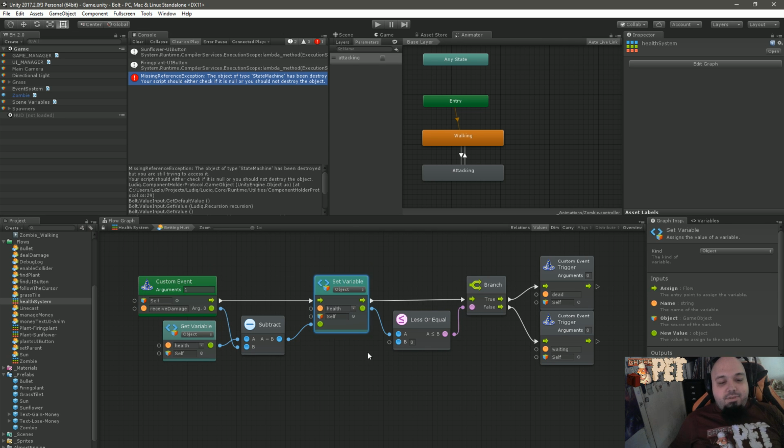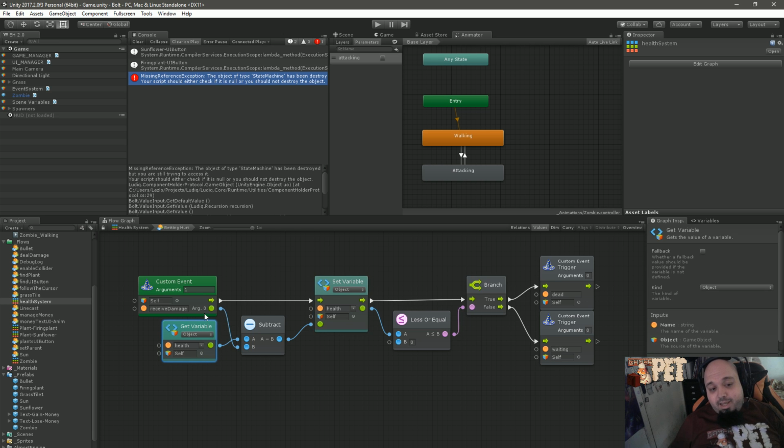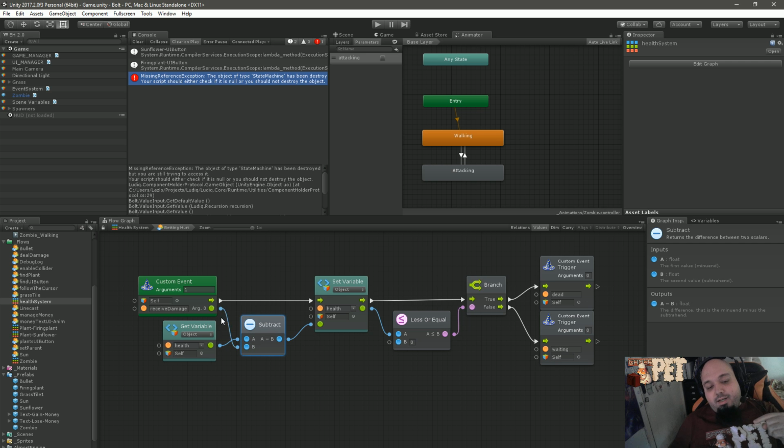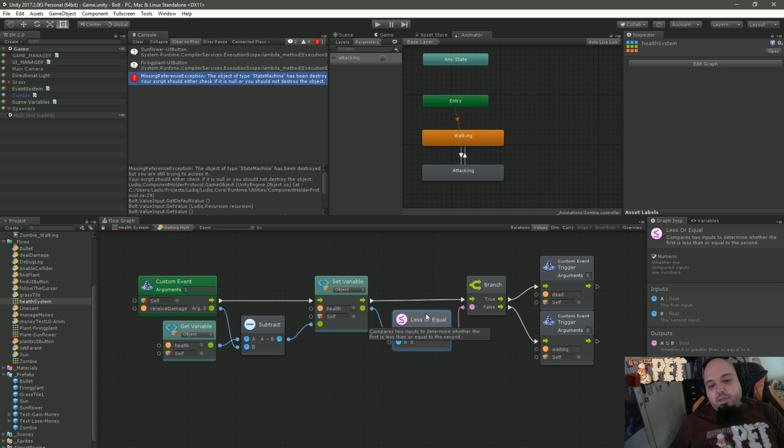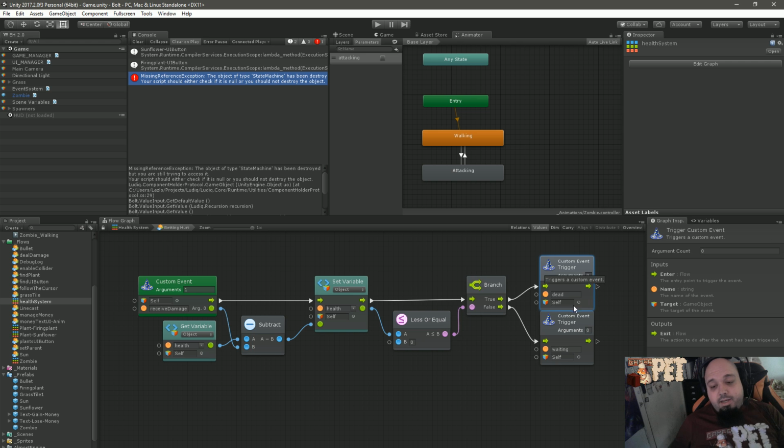We are setting the variable health of self, of the firing plant, of the zombie, of the sunflower, right? We are setting the health variable. We are getting the current health, and we are subtracting the float that we just received. And what we are doing then is a branch where we check to see if our current health is less or equal than 0. If it's less or equal than 0, we die. If it's not, we go back to waiting.